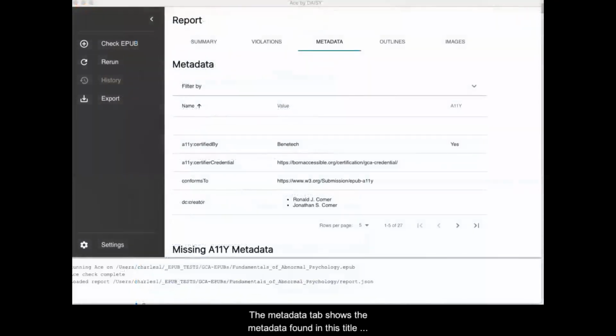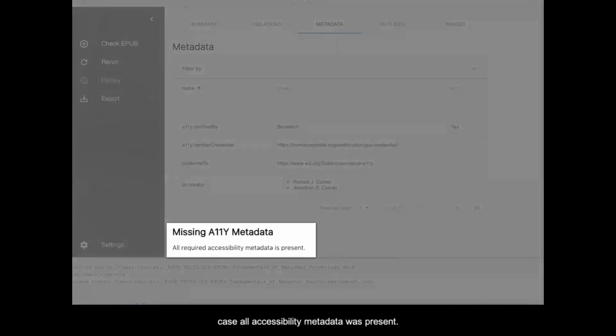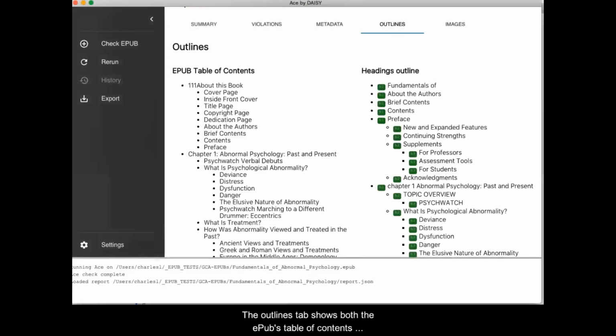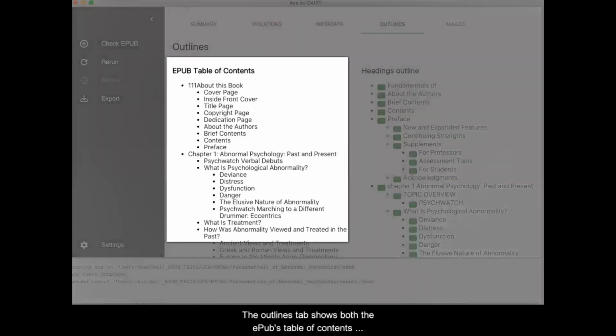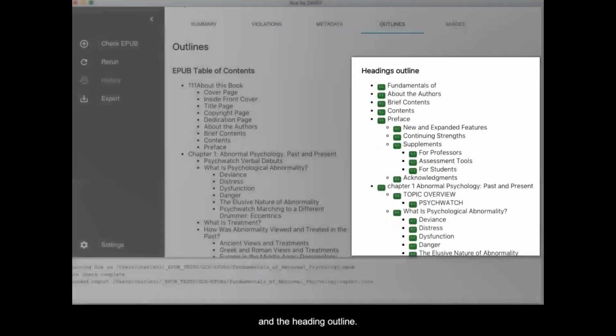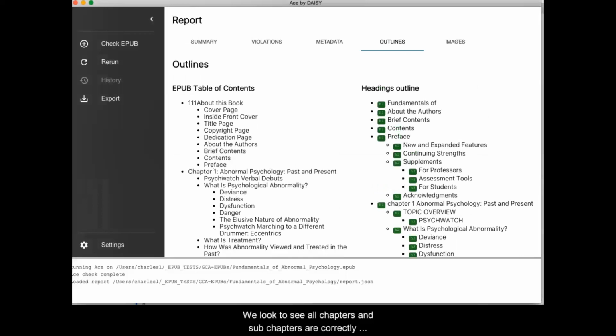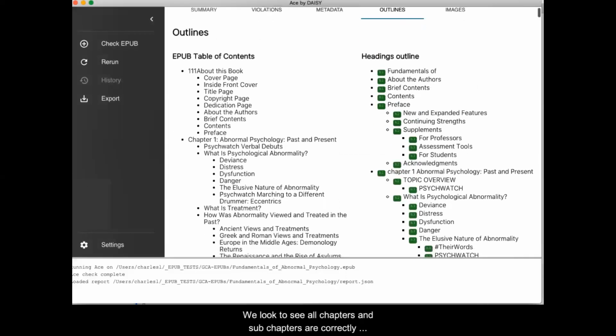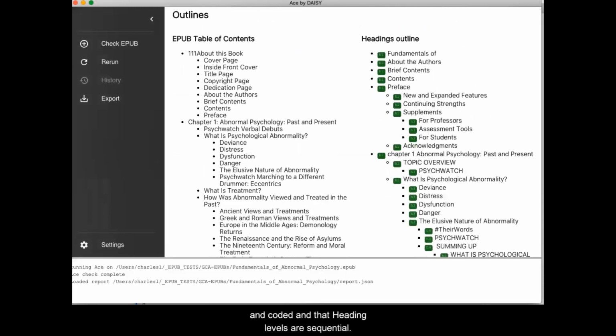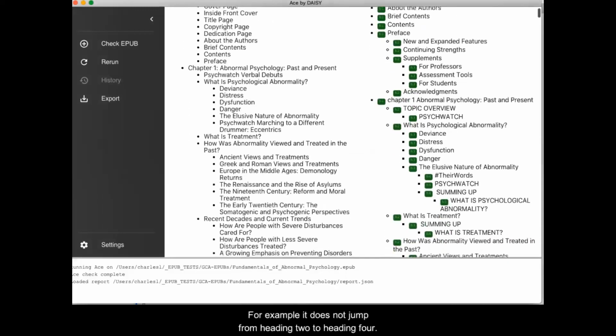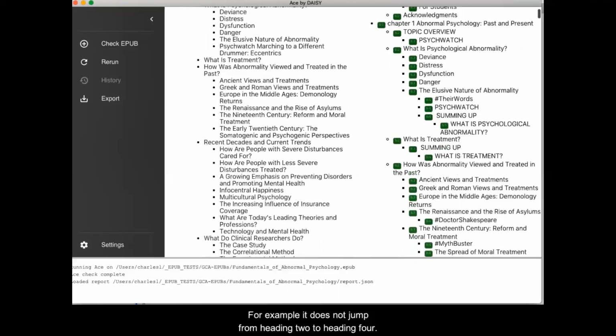The Metadata tab shows the metadata found in this title, including any missing accessibility metadata. In this case, all accessibility metadata was present. The Outlines tab shows both the EPUB's table of contents and the heading outline. This data visualization of the structure of the title helps us determine if there are any navigational issues with this book. We look to see all chapters and subchapters are correctly encoded and that the heading levels are sequential. For example, it does not jump from heading 2 to heading 4.